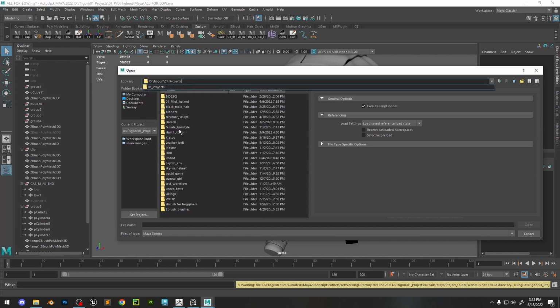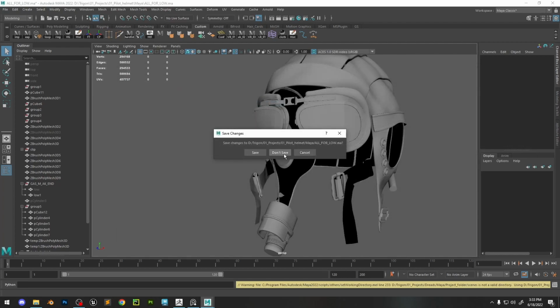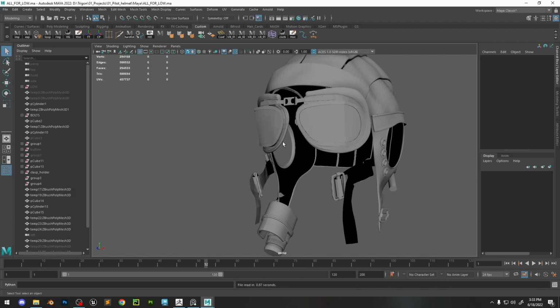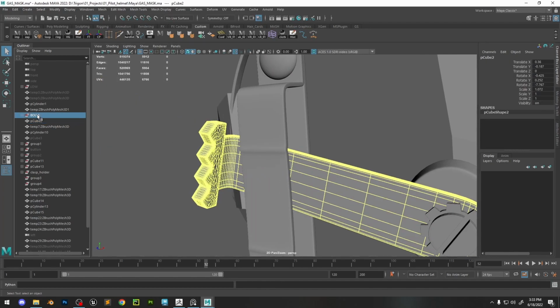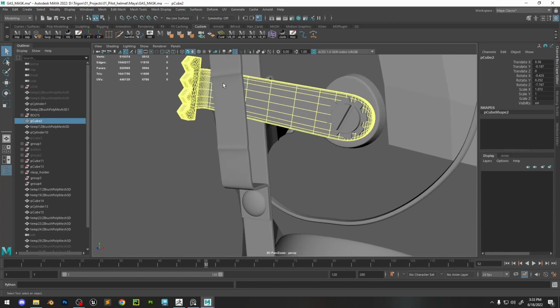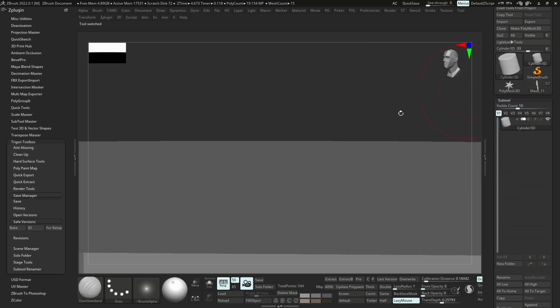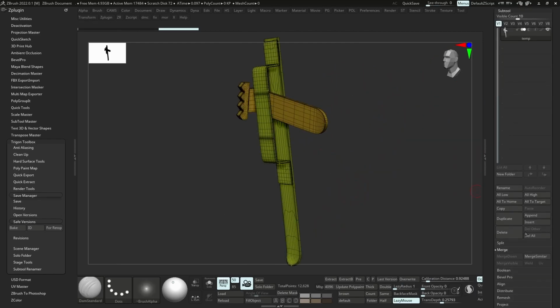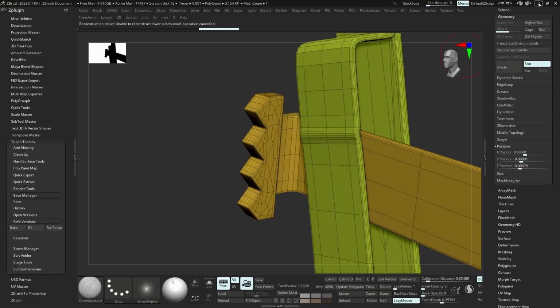Let's go and see if we didn't have one in another file. So it might be in gas mask. I don't think so. So we actually have it here. Let's try exporting this to Zbrush. See if we can rebuild this. I don't think we can, but it's worth a shot. So we can once. It's not worth it.